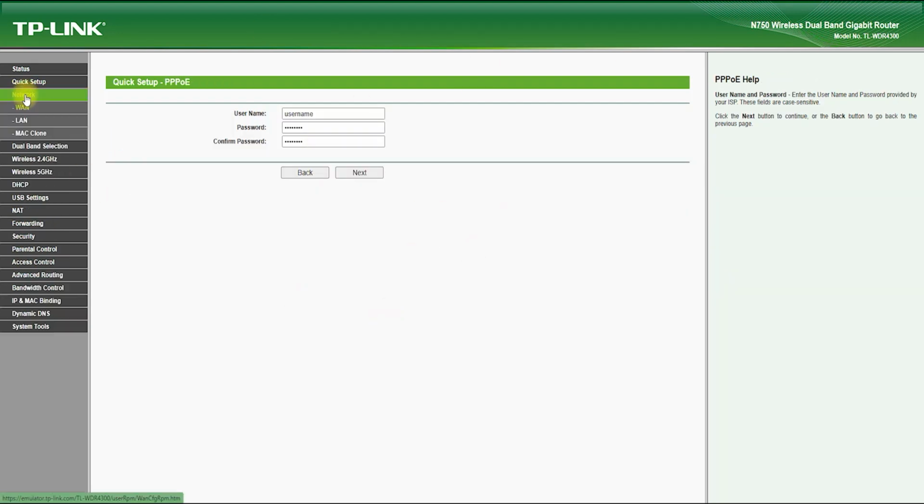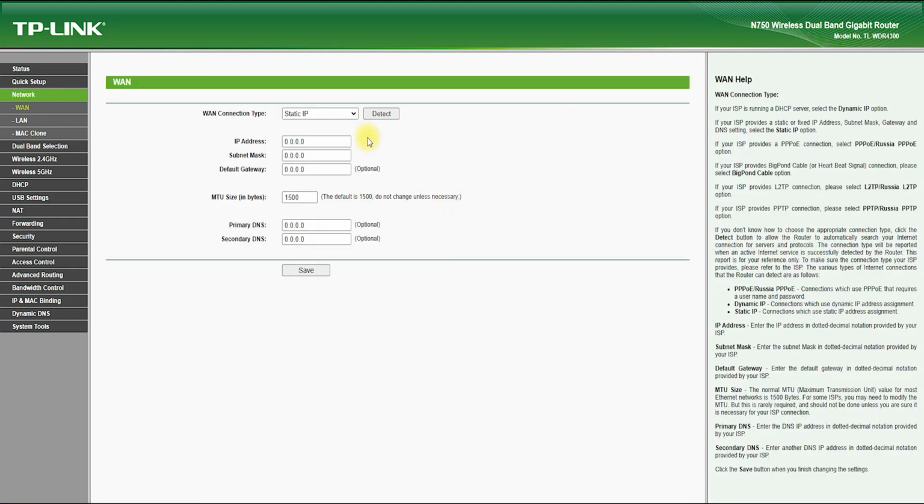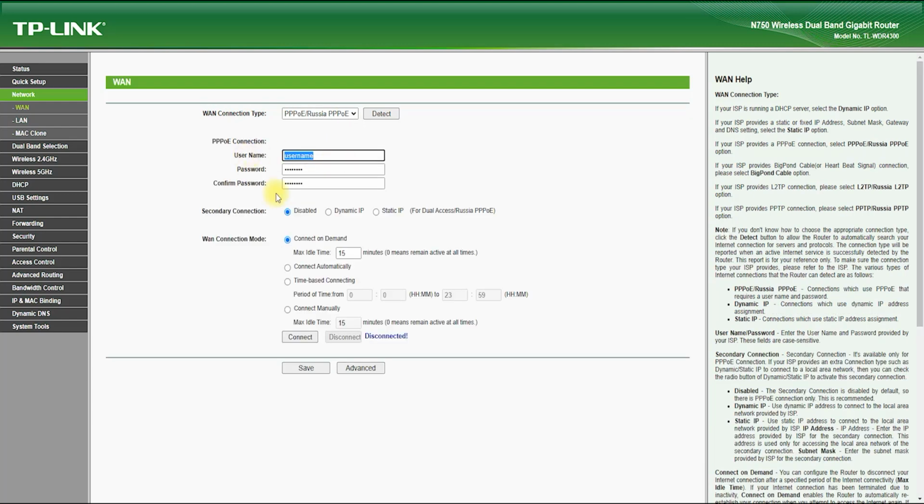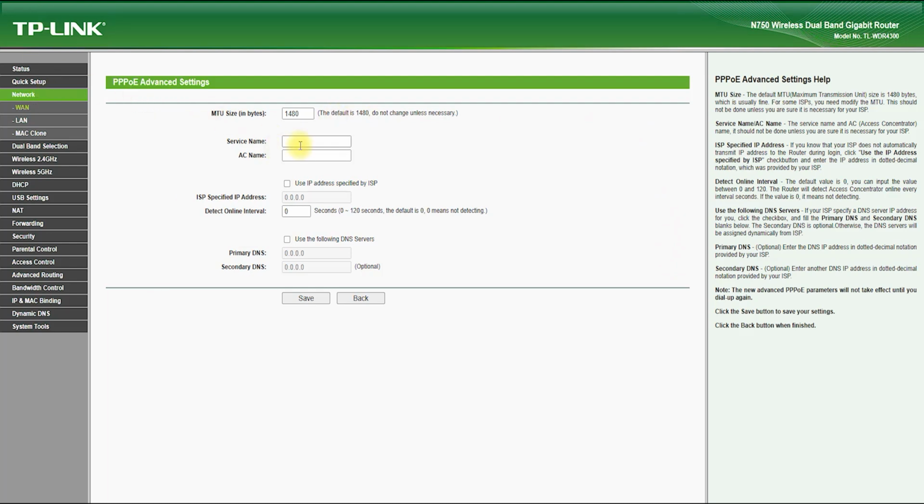The TP-Link TL-WDR4300 is a dual-band router, which means that it can operate on both the 2.4 GHz and 5 GHz frequency bands. This allows for faster and more reliable Wi-Fi connections, as you can choose the frequency band that works best for your devices and location.